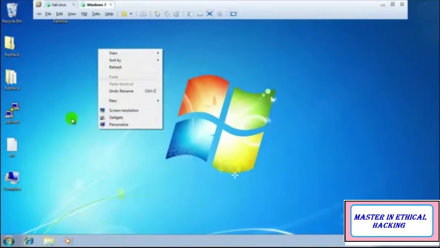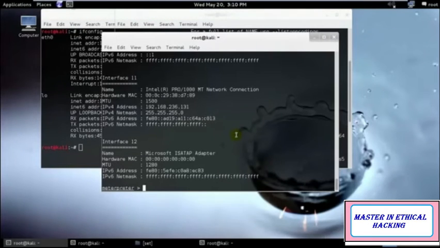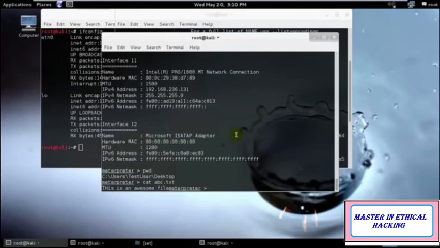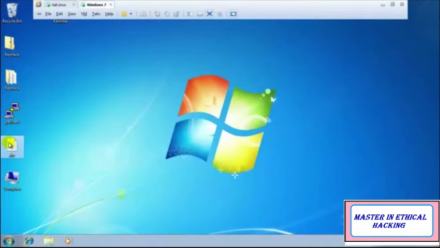Now over here I have this ABC file, which is an awesome file. If I want to read it, let me first check where I am. I'm on the desktop, so I can just type cat abc2.txt. As you can see, it says this is an awesome file, and any number of times you can run it, you will see whatever is in this directory. Perfect.